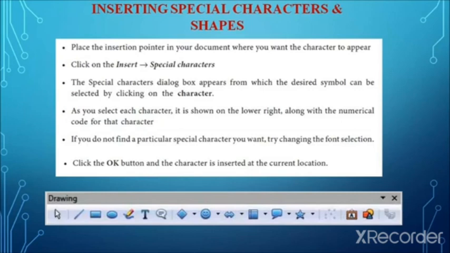And the next one is inserting the shapes. For that we can use the Drawing toolbar. The Drawing toolbar is used to create various shapes by using the tools that are available in it. For that you have to select the View menu, and then select Toolbars. Under that you have to select the Drawing option. Once you click the Drawing option, the Drawing toolbar will appear, and you can select the various shapes that you want to insert.